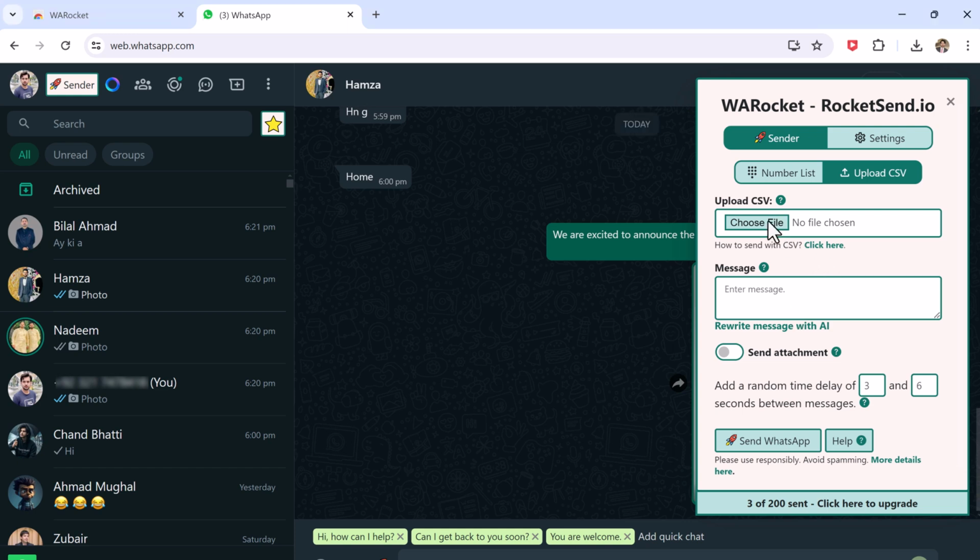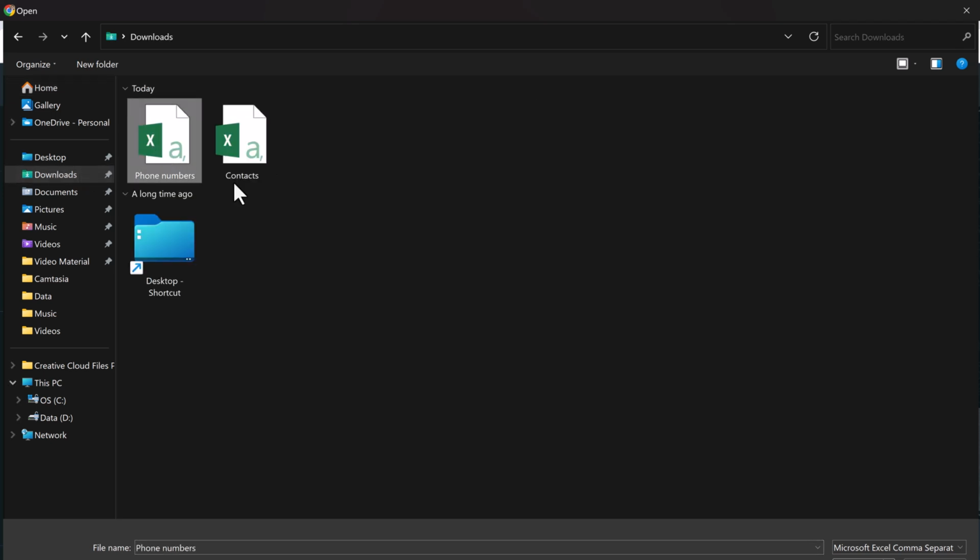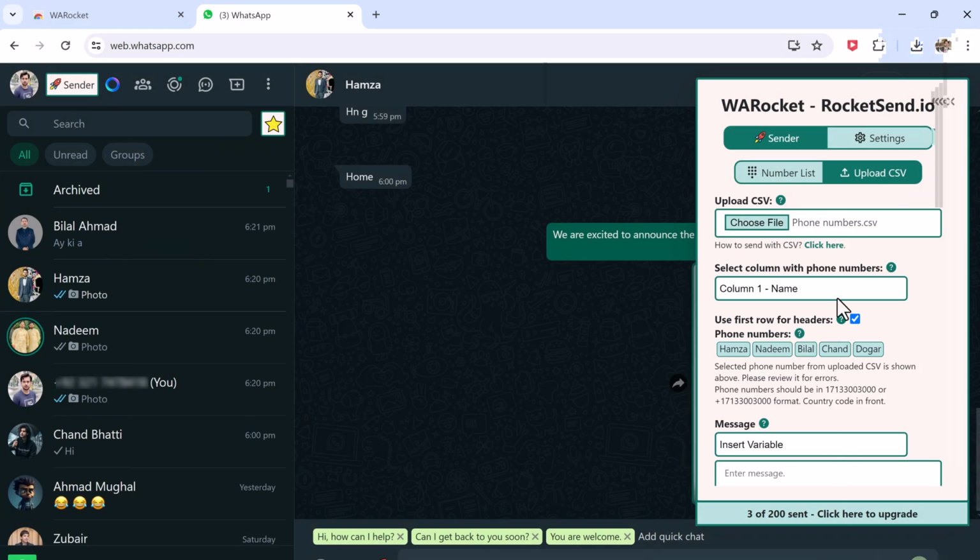On RocketSend, click the Upload CSV button and choose the file you created. Here you need to tell RocketSend which column in your CSV file contains the phone number. Select the appropriate column. Now comes the fun part.